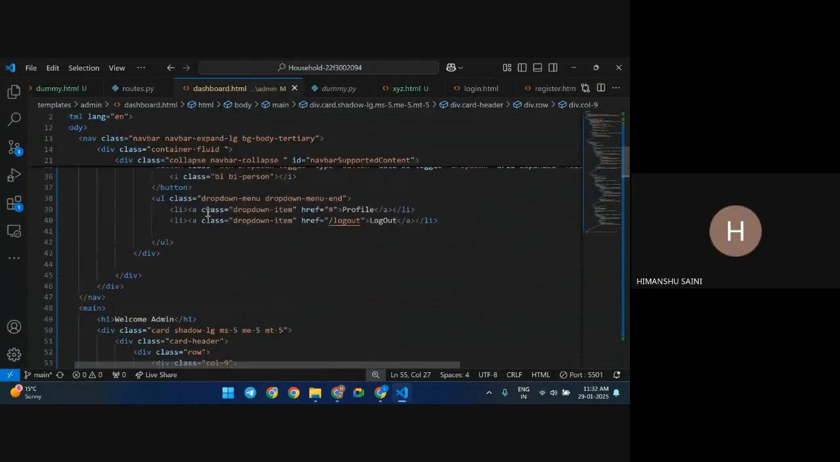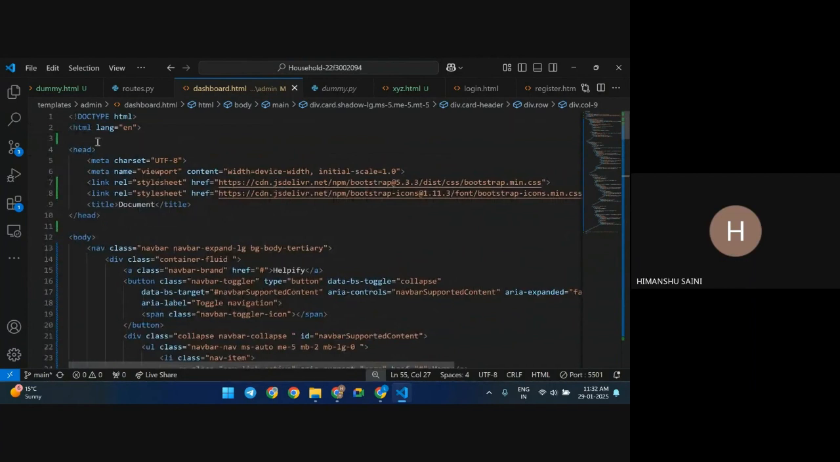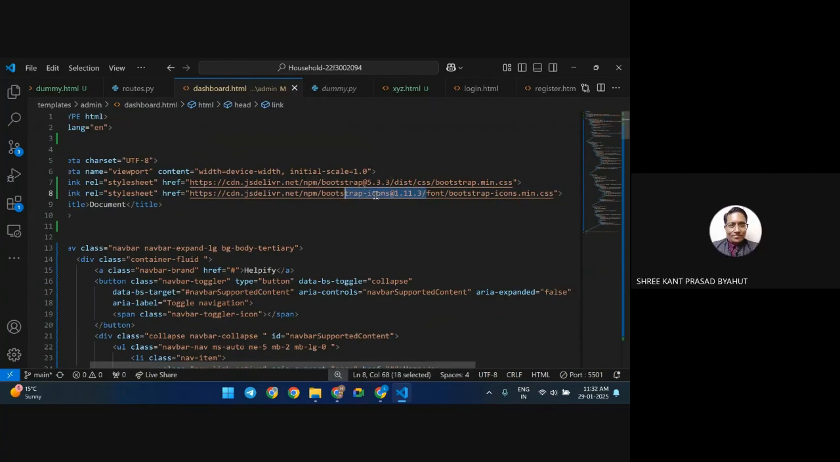Okay. So initially we have just created this HTML. We link this Bootstrap CSS link. We have linked this icon as Bootstrap icon. I have told how to extract this. Bootstrap icon, that is okay.